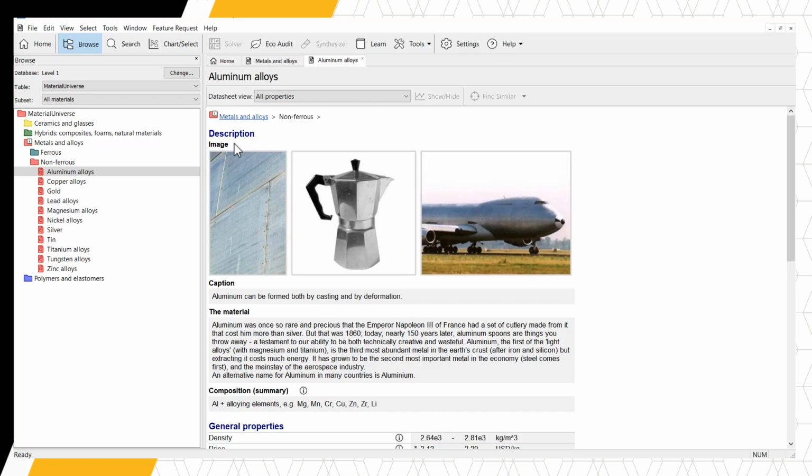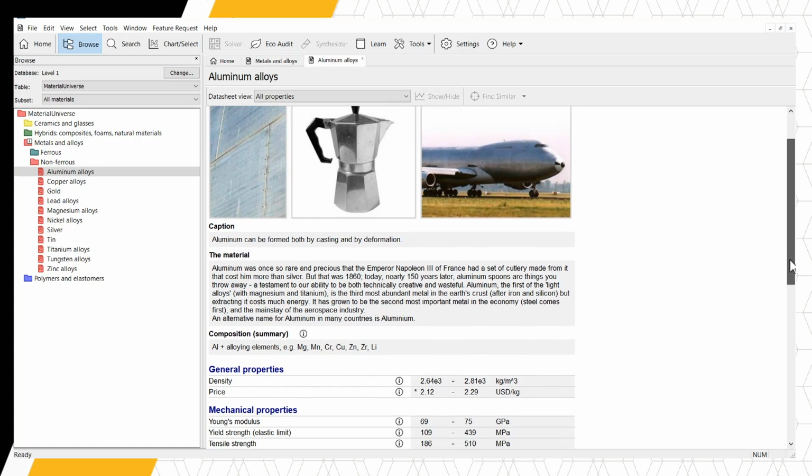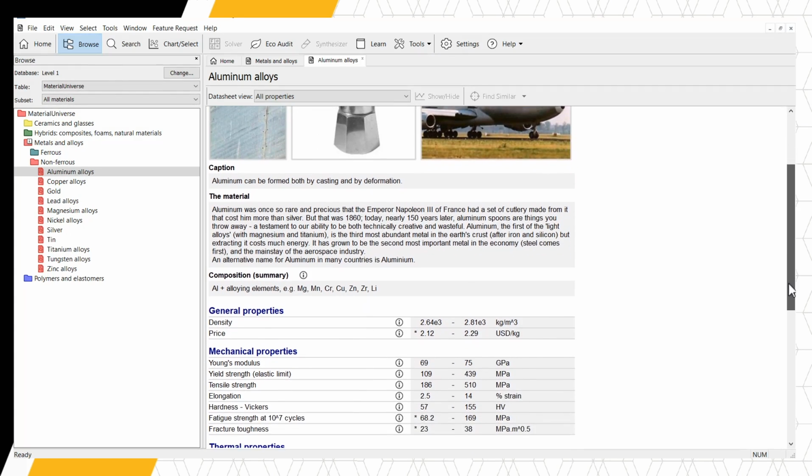Material information is displayed in a consistent format throughout the database. At Level 1, this begins with an image of the material and example products. For aluminum, we have building cladding, espresso makers, and airplanes, followed by a brief description of the material as well as the material's composition. Next, we have material properties. General properties, including density and price, are listed below.